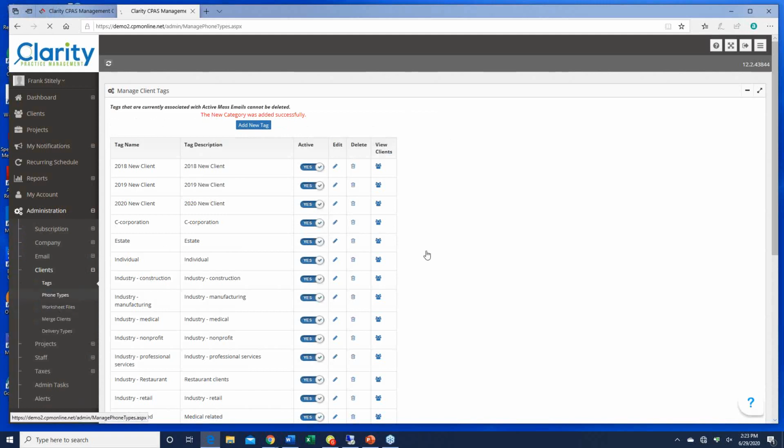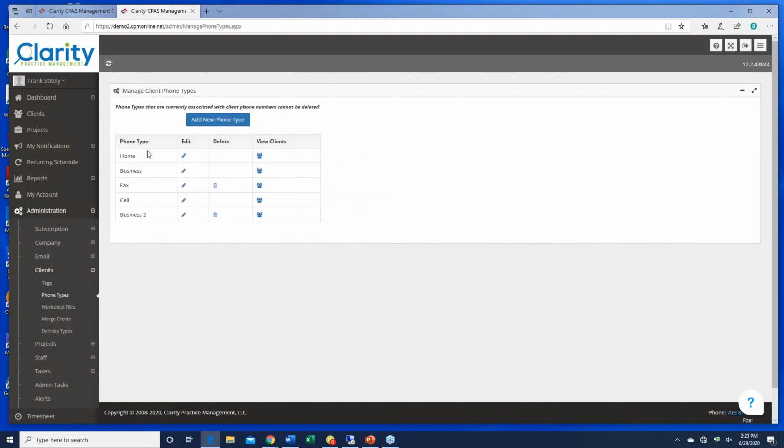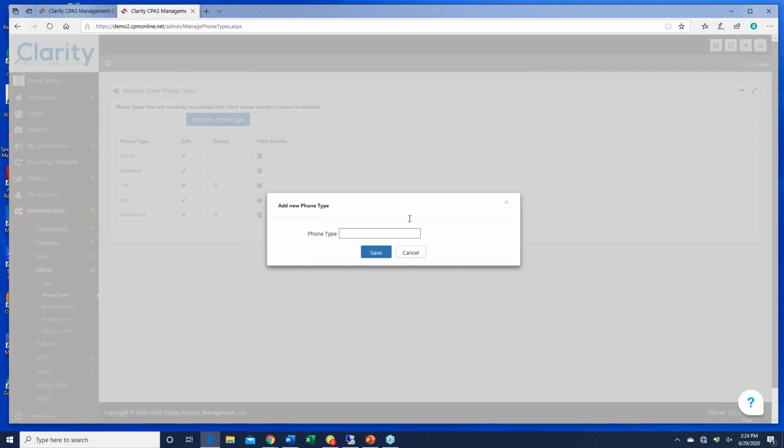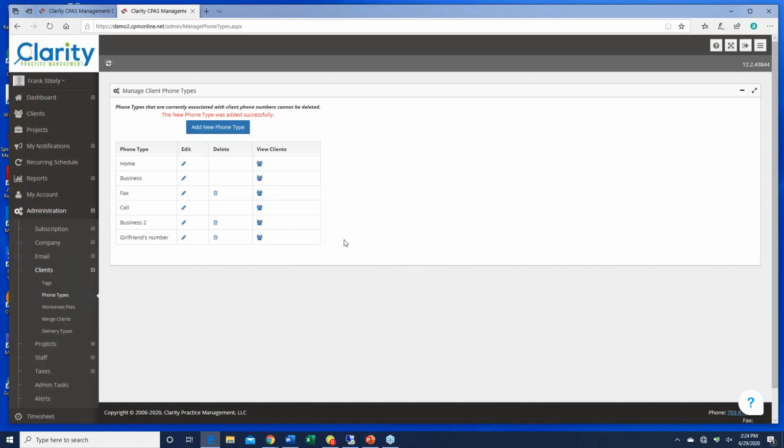So that's tags. Next is phone types. This is where you can enter all the different phone types that you would like to have in Clarity Practice Management. There's no real limit to how many of these. This is a pick list that you put together. So if you need to find a client at his girlfriend, put in the girlfriend number. It's that simple. And again, you can also see who these are attached to.